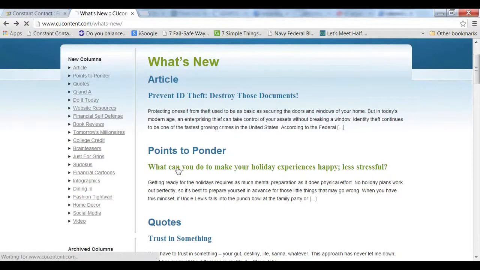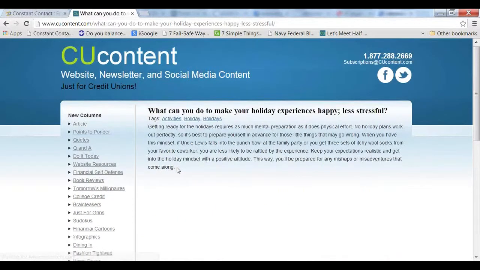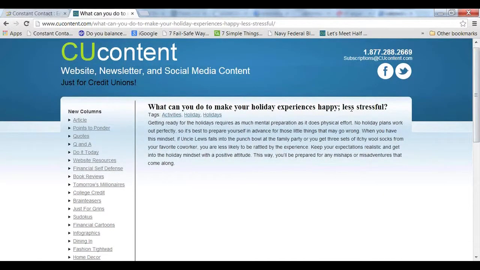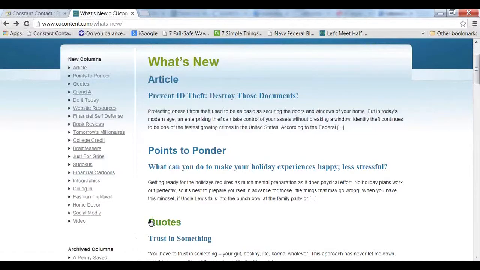Looking at the next one, points to ponder. These are questions where we ask members to think about how they handle their own finances. There are many ways that this can be done. You can take the question and put it on Twitter. You can take the question with the answer and put it on Facebook. You can use it as a blog post. You can use it in your newsletter, website, anywhere you want.